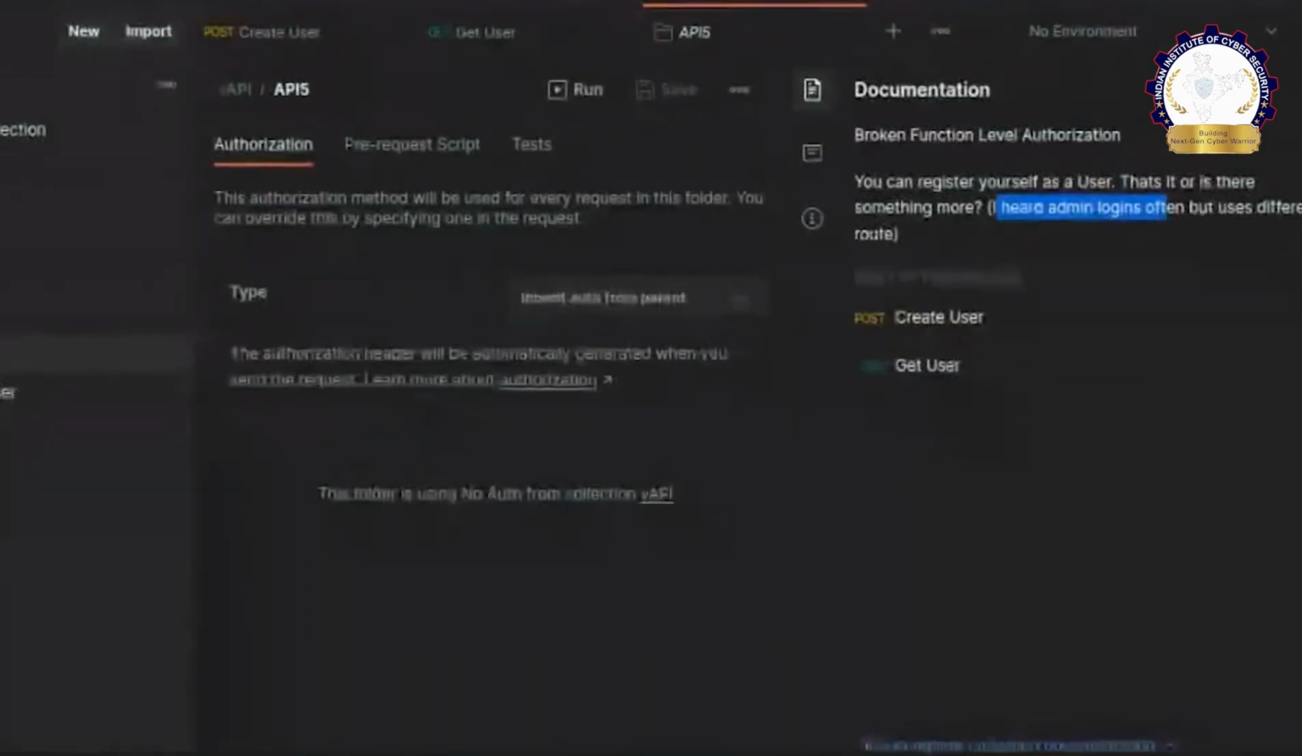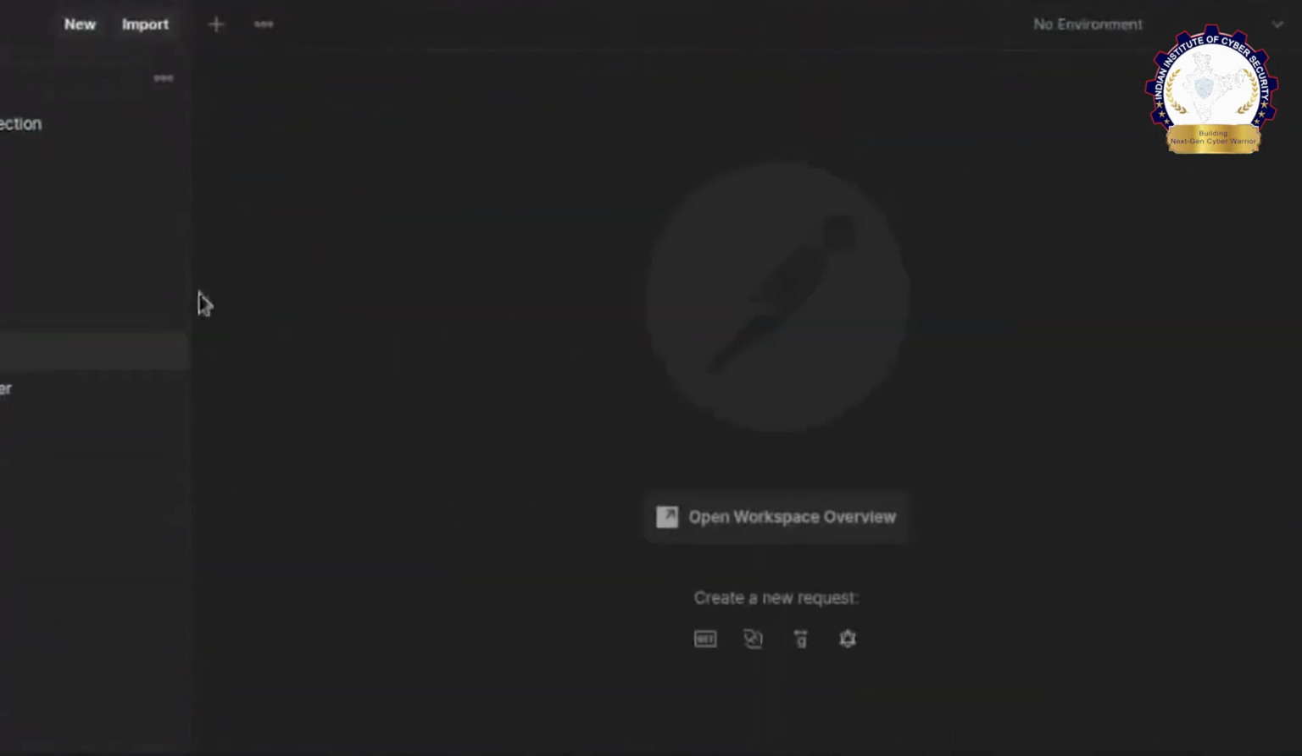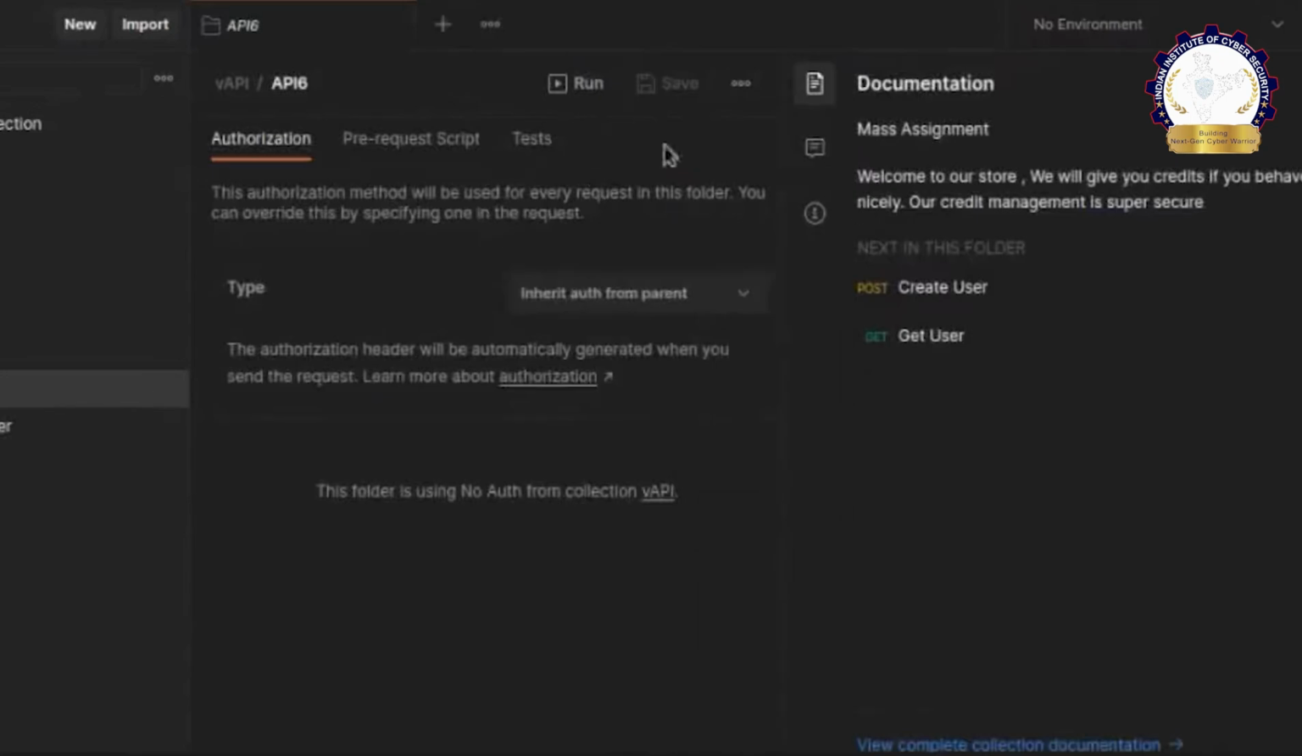Now, I will go to the API 6. I will clear it also. Okay, so it's API 6 mass assignment. So what he has here is, welcome to our store. We will give you credits if you behave nicely. So yeah, I'm getting credits. There will be a credit field in which the number is shown. Our credit management is super secure. So he's telling us that his credit management is super secure.